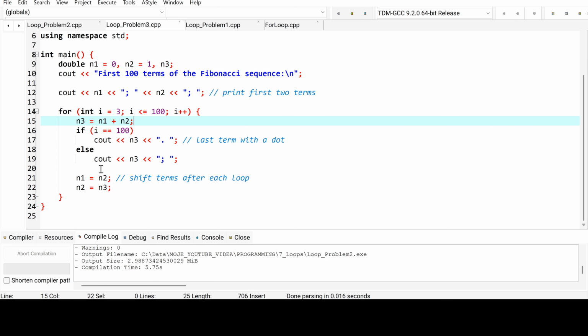Finally, the variables n1 and n2 are updated so the sequence continues correctly. This shifting process is what keeps the loop generating fresh values. You can think of it like a relay race, where the baton is passed from one runner to the next, always keeping the sequence moving forward.